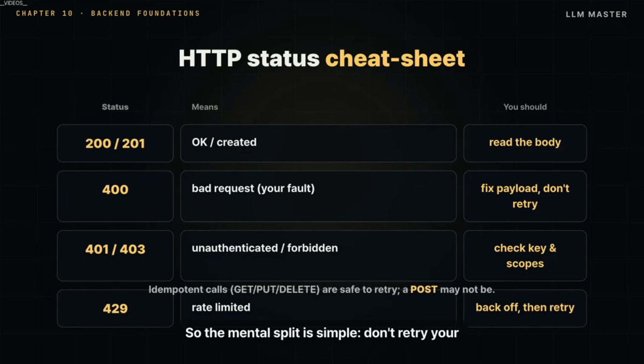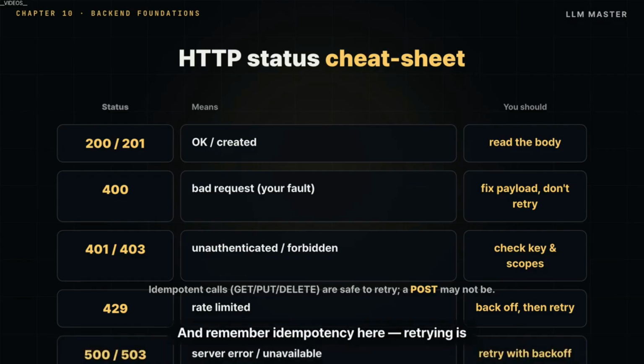So the mental split is simple. Don't retry your own mistakes. Do retry the ones that are temporary and not your fault. And remember idempotency here. Retrying is only safe when the operation can tolerate being repeated.